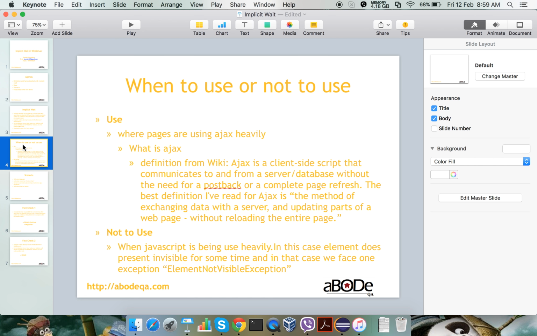So let's see the definition of Ajax. Ajax is a client side script that communicates to and from a server or database without the need for postback or complete page refresh. The best definition we can give of Ajax is the method of exchanging data with a server and updating part of a web page without reloading the entire page. It means Ajax directly communicates with the server and database without affecting any of the UI changes on the web page.